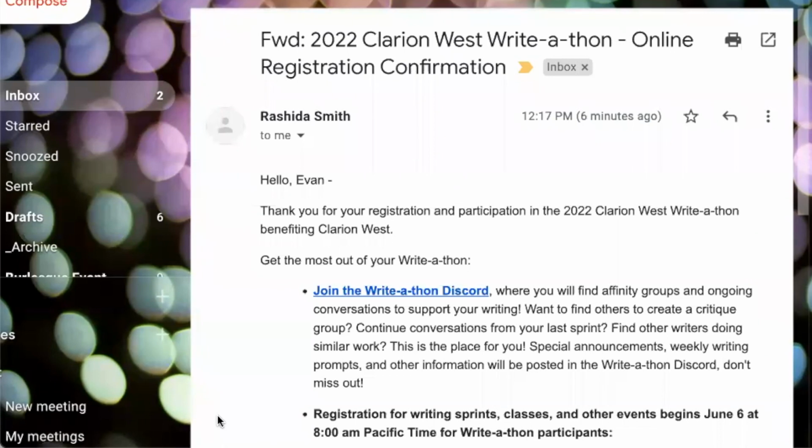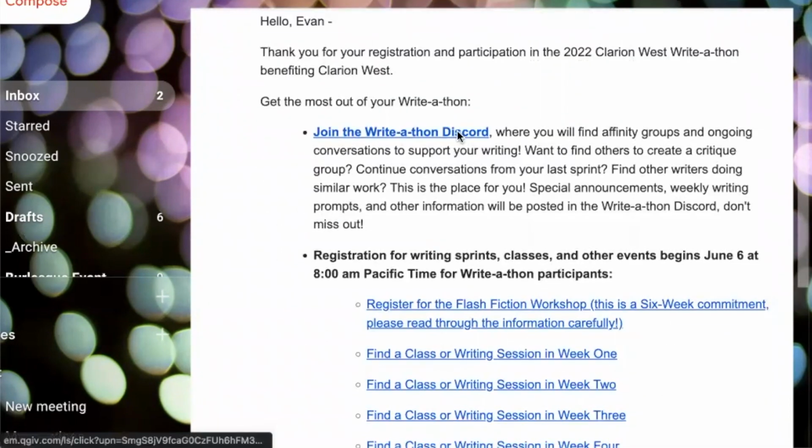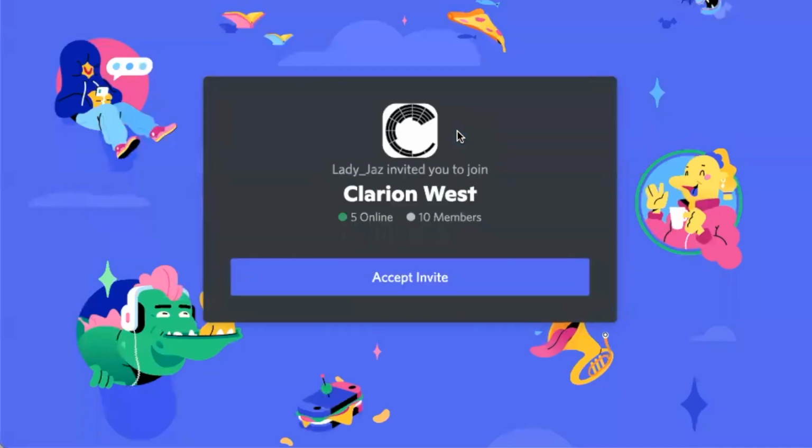There are two ways to use Discord. You can install the Discord app on your machine or phone or tablet, or you can use the browser version. For this demo, we're going to use the browser version. You'll begin by clicking the link in the registration email you received, Join the Write-a-thon Discord. If you aren't already, you'll have to log into Discord and then accept the invite.